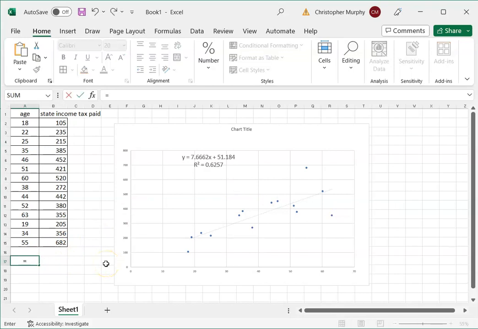Correl command. So equals Correl, and you're going to type both sets of data in. So I'm going to say parentheses A2 colon A15. And make sure that it highlights all of that data in that age column. Then put a comma, B2 colon B15. And you're going to highlight all the data in the second column, state income tax paid.